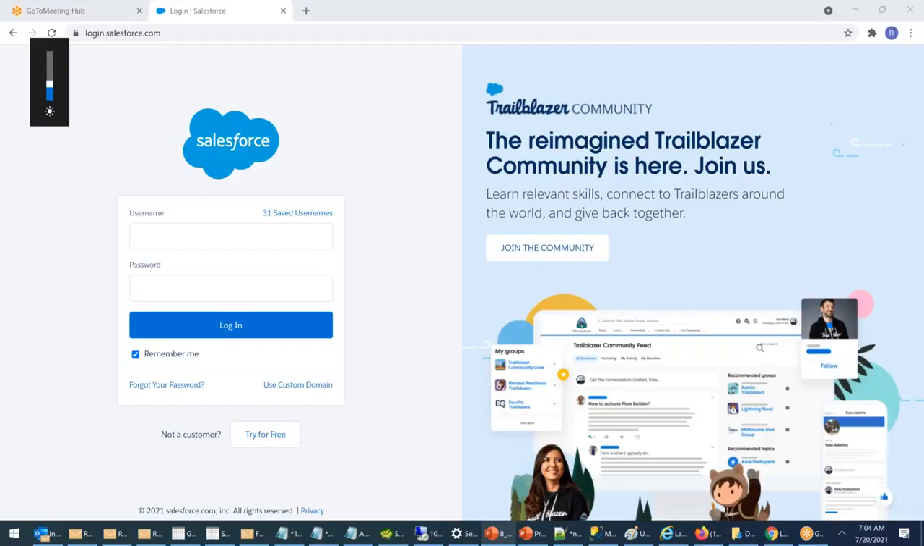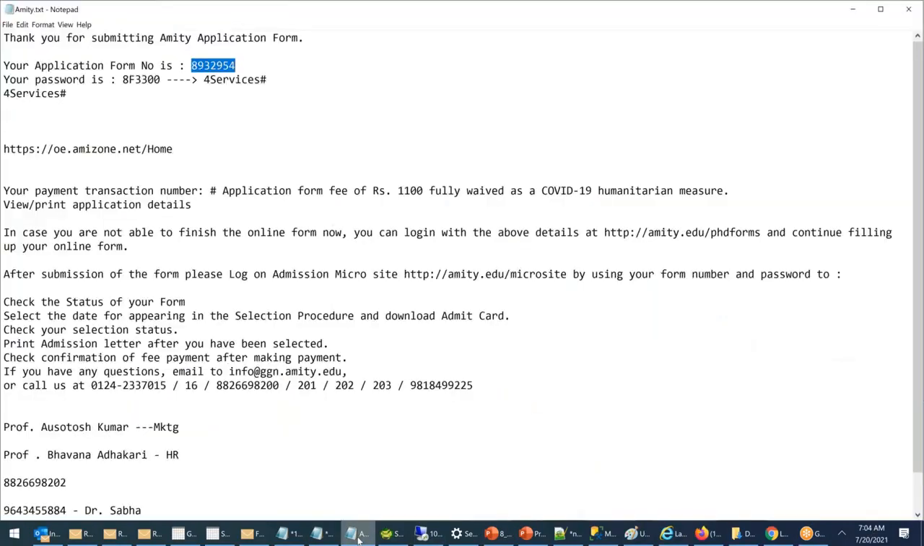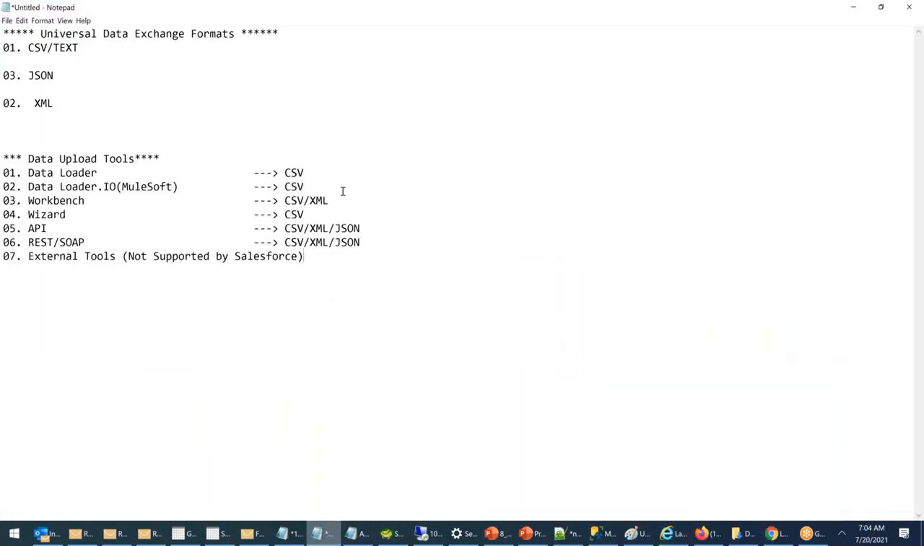Last class, we started the data management, right? We have seen that in data management, whenever we want to exchange data between two systems, we always go by three formats. Number one, CSV. Number two, JSON. Number three, XML. The most common format used is CSV or text.